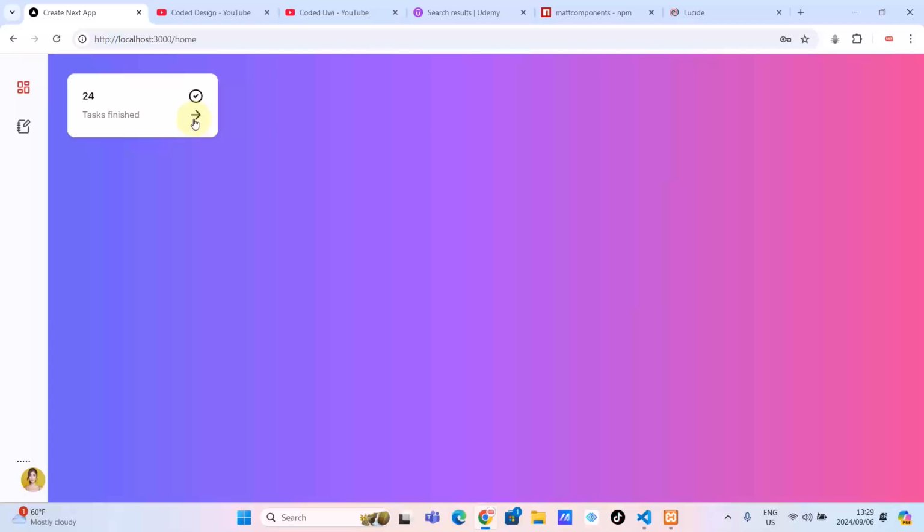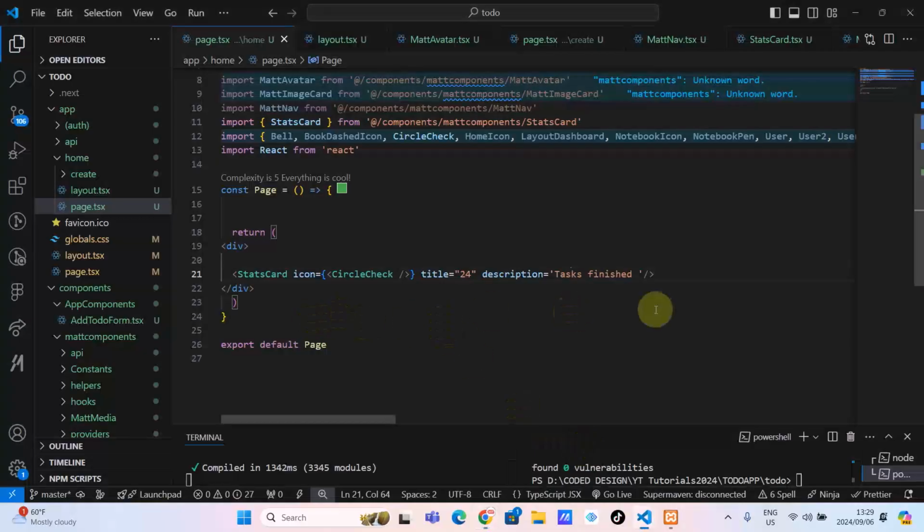If you want to go into details of those tasks, then you can come here and click. Then this is supposed to take us to some sort of a different route, and then we are going to get those details. Since we are already here, let's just check maybe some other things.